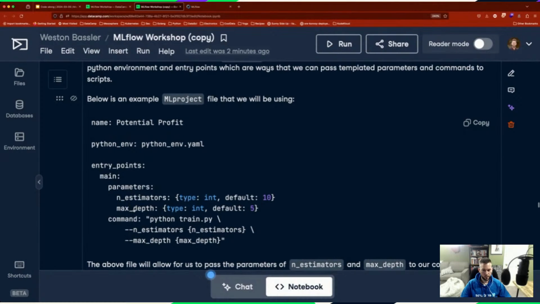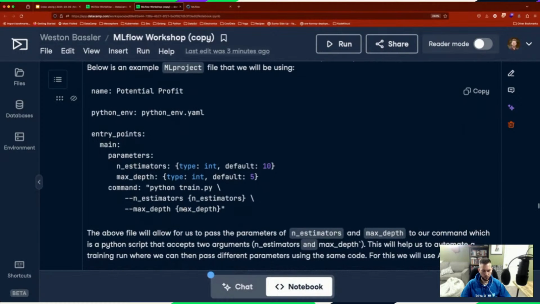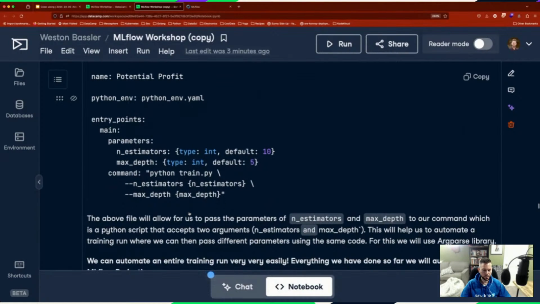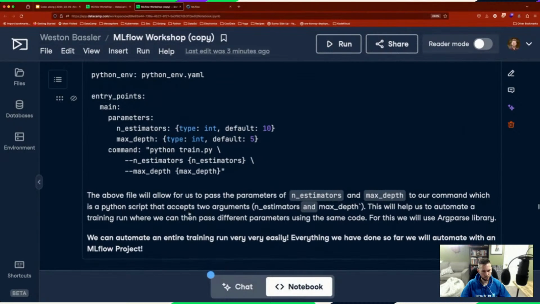The real power comes from being able to parameterize our training runs here. So with our MLflow project, we have a training file, and we want to be able to pass in parameters for the n estimators and max depth hyperparameters, so that we can see if different hyperparameters might give us different or better results.